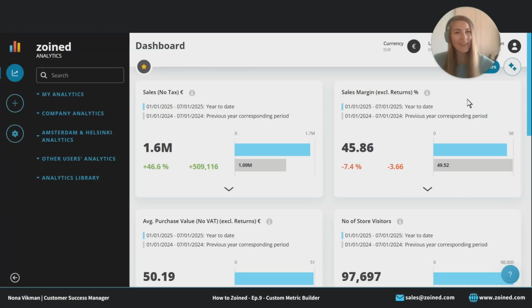I'm Nona Vikman, the Customer Success Manager here at Zoined, and today I'm very excited to present to you all our exciting new feature, Custom Metric Builder. It's now possible for admin users to define simple metrics specific for their company in Zoined.